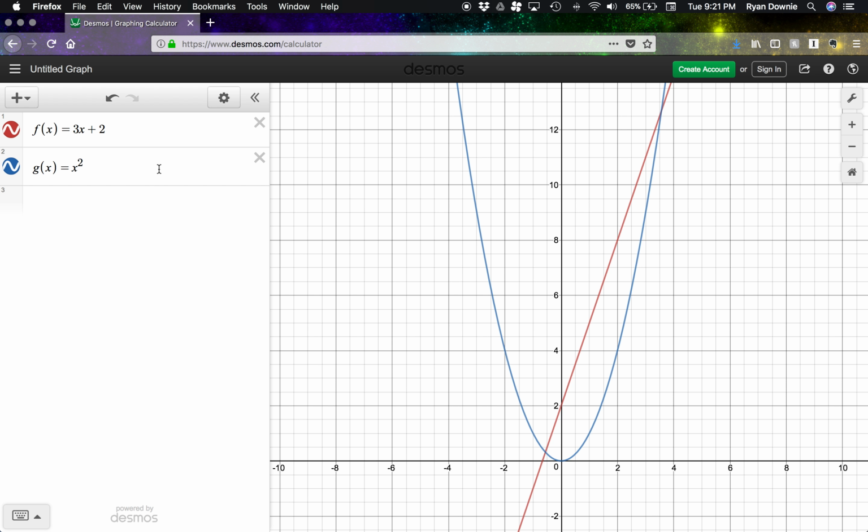Okay, great. So you can put as many of these functions in here as you like. You just have to name them all different things, and there you go. The other nice thing that you can do with Desmos is you can be pretty general with it. So let's get rid of these.